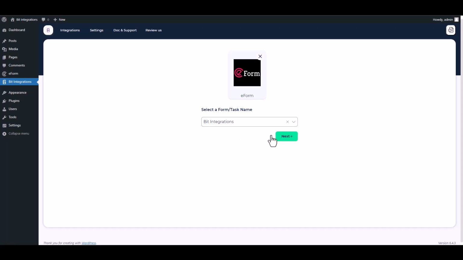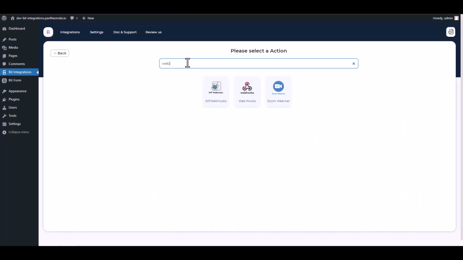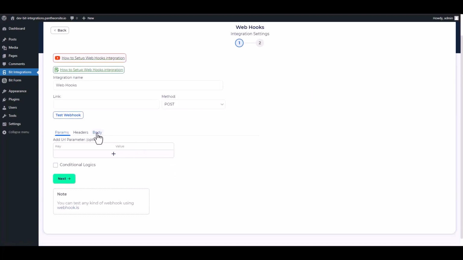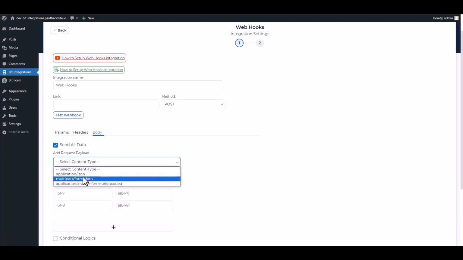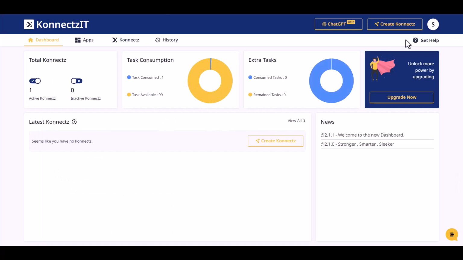Next, search and select Webhooks. Body. Send all data. Choose request payload. Application/JSON. Give here a webhook link, so go to the ConnectsIt dashboard.